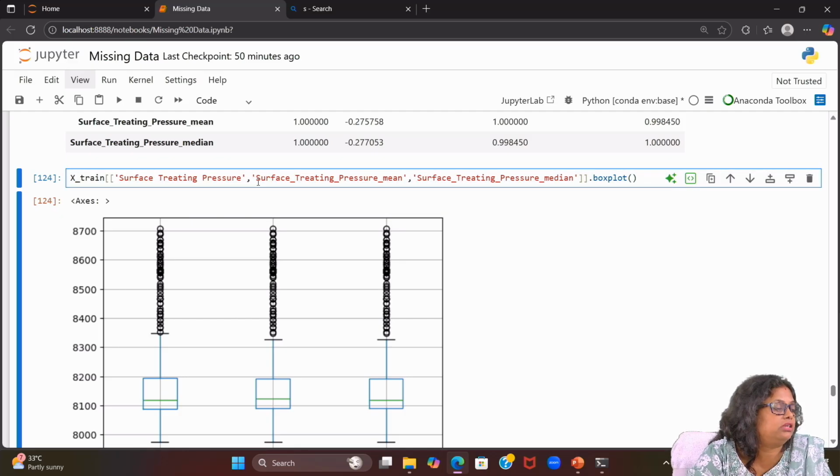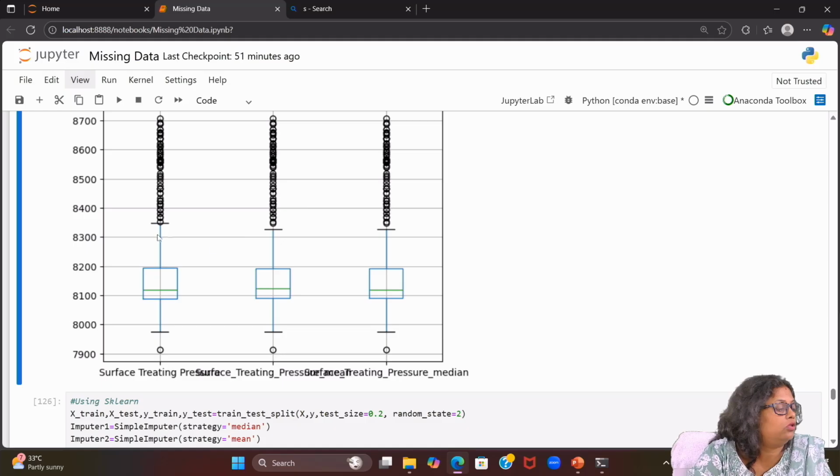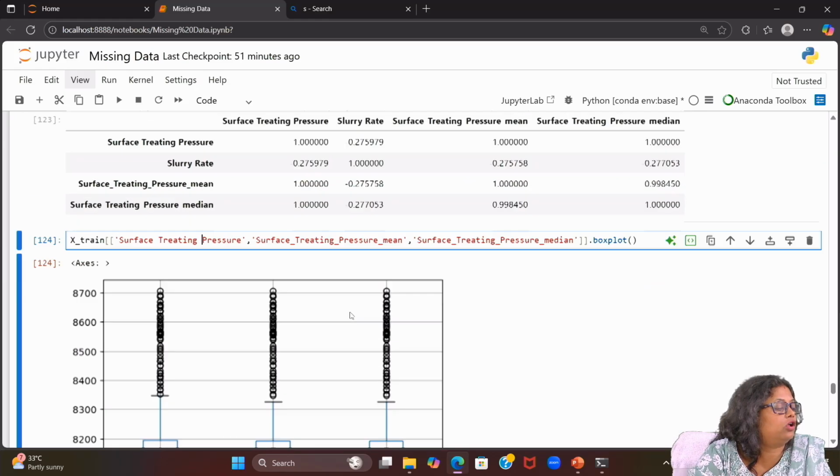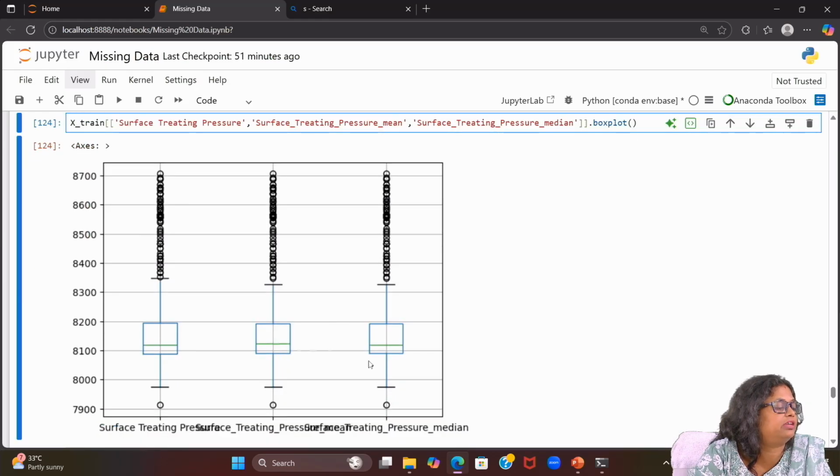I am calling the three columns, pressure, the mean and the median, and we are doing the box plot. So here you can see there is a bit of shifting. The whisker is there, and there is a bit of shifting on the median side. This is the original one, then the second column we have is the mean, and there is a bit of shifting there too. So minor shifting is there.